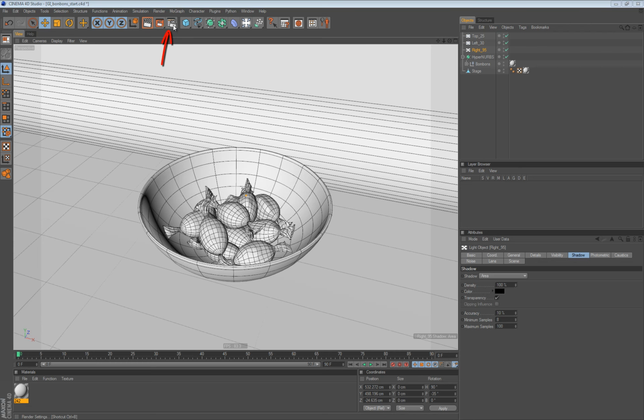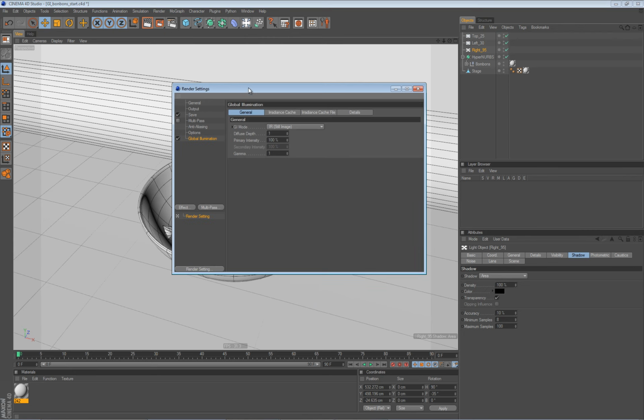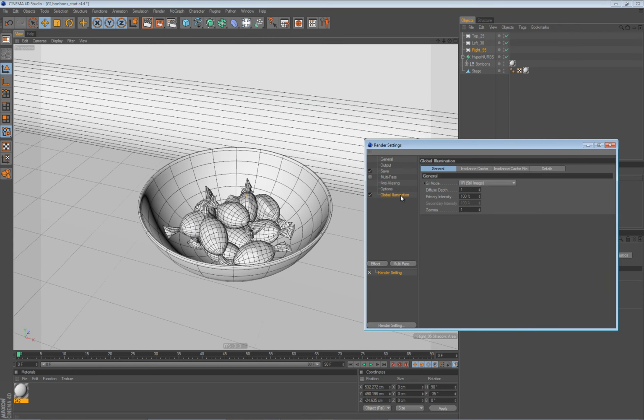So let's open this render settings guy, and here we have global illumination. We added it earlier, so in case you don't have it here, just add it as an effect. Currently it's not here because we already have it.